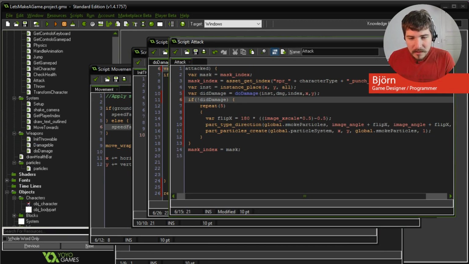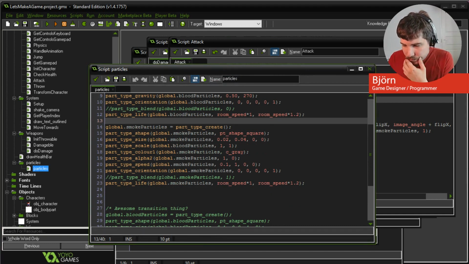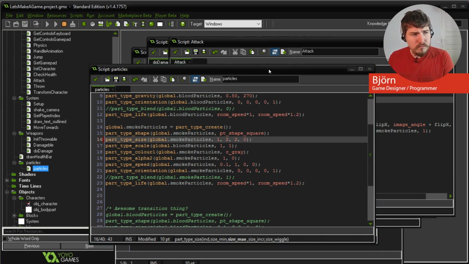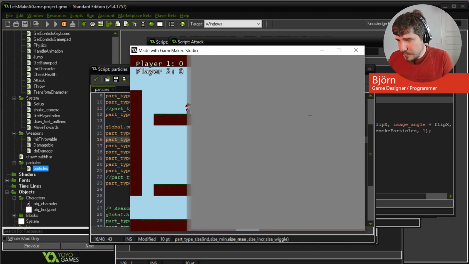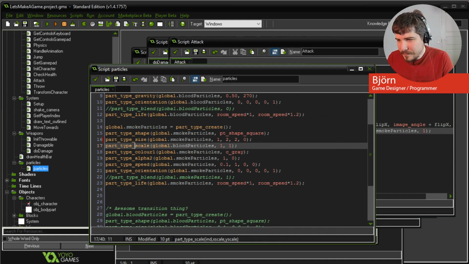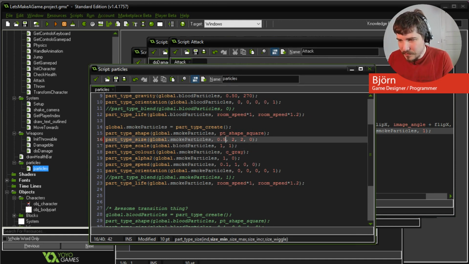No, just kidding. I was trying to look at particles. So yeah, type size. Min size, size max, size increase, size wiggle. We want it to increase quite a lot, and we also want it to be quite big as we start. Let's see what happens now. Oh, I like these. This somehow looks cool. I didn't know one was that big. 0.5, 1, 0.1.